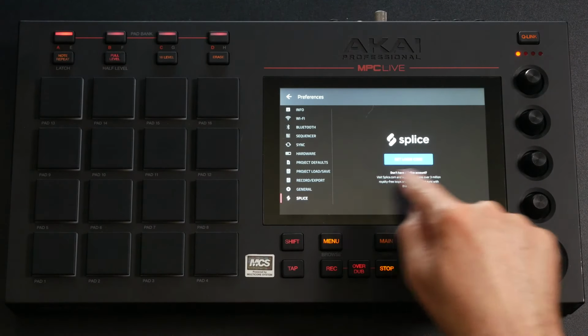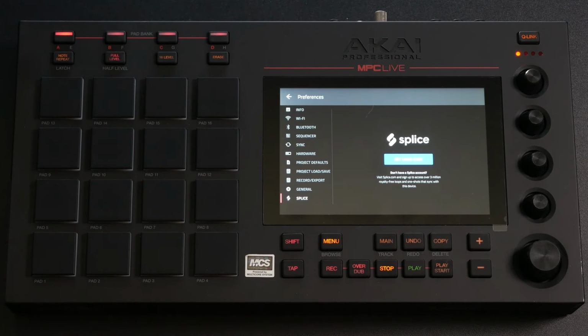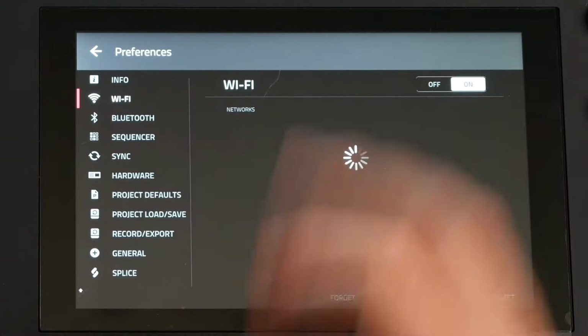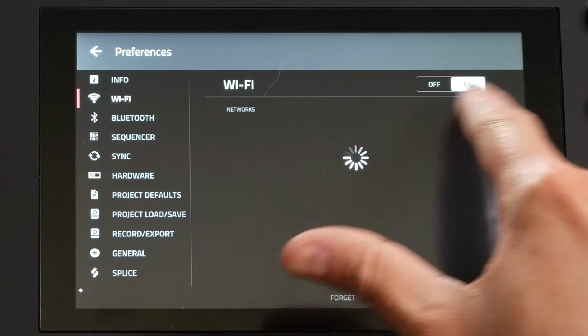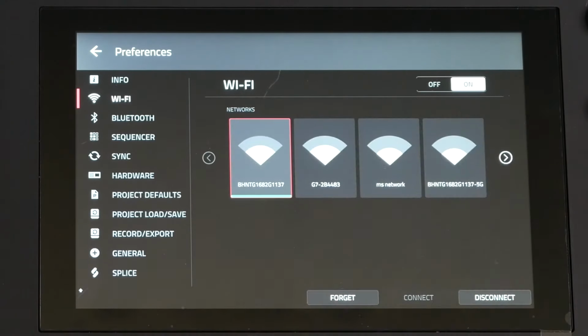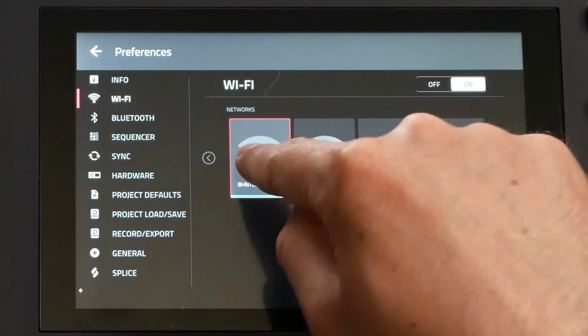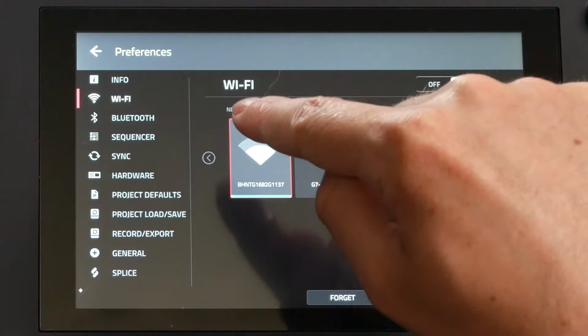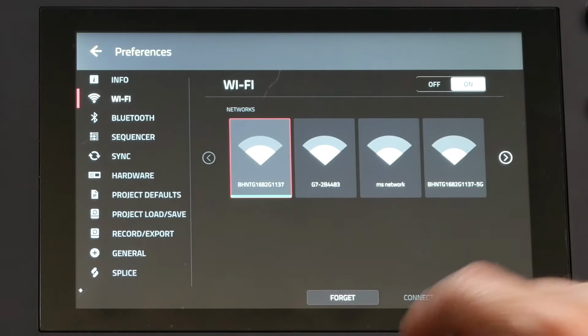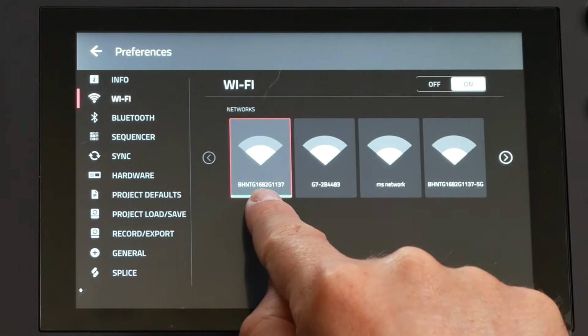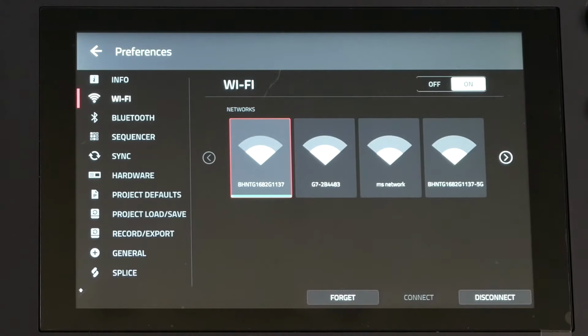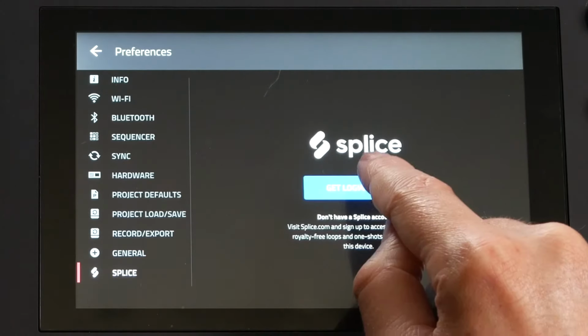Now, before you try to get your login code, make sure you're connected to your Wi-Fi. Tap the Wi-Fi option. Okay, make sure your Wi-Fi is turned on. It's going to show me my Wi-Fi options and then select whatever one. Now, I'm already on Wi-Fi, but basically all you do is select your network and put your password in and push connect and you'll connect. So once you're connected there, go over to Splice, tap get login code.